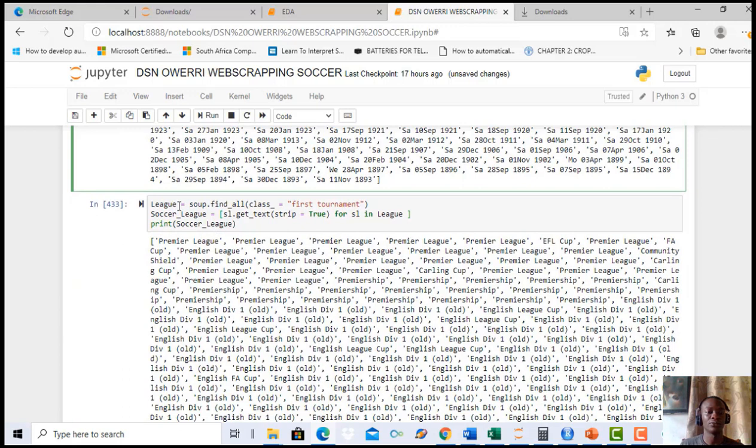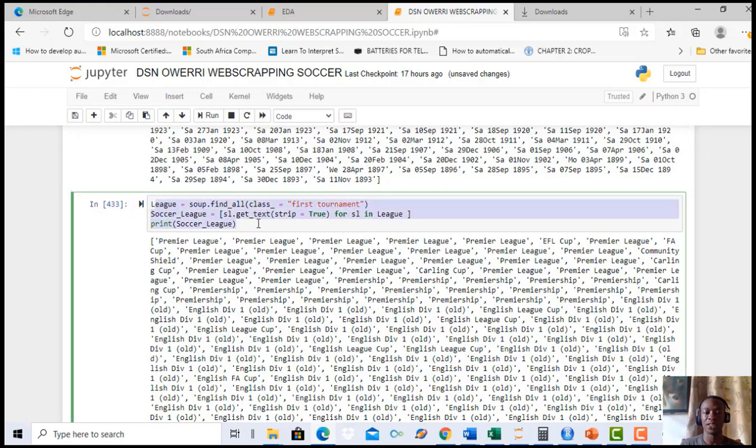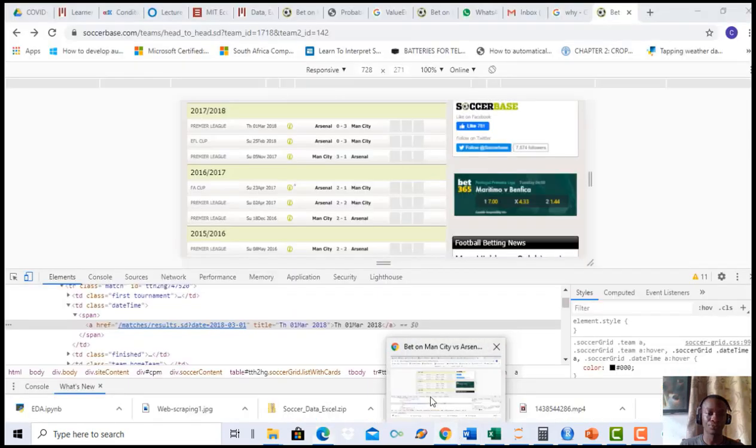So is it Premier League, Carling Cup, sorry, or Community Shield? Now we can't just know that the class is first tournament, because I had already typed this code before, so that's how I know that it's first tournament. But let's assume that we are doing this for the first time. We will still need to go to the site and be like, okay, fine.